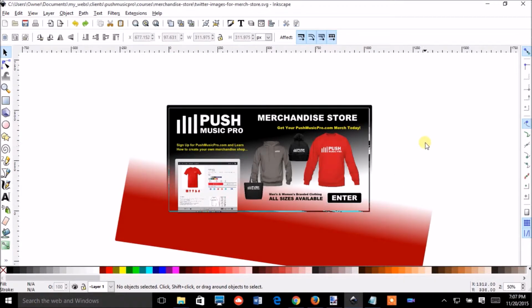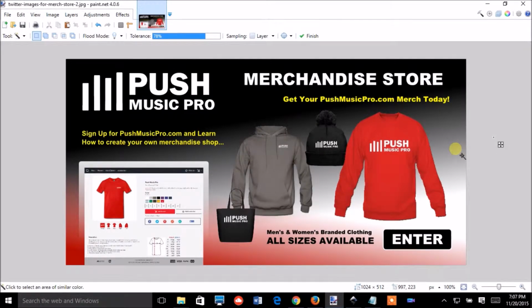Now, we've created an image here using Inkscape. And Inkscape is one of the software programs that you can get for free on PushMusicPro.com. So what we did is we created it, exported it as a PNG, then we went to paint.net. This software here is an image editing software. It's kind of like Photoshop, and it's another free software program that you can get on PushMusicPro.com.